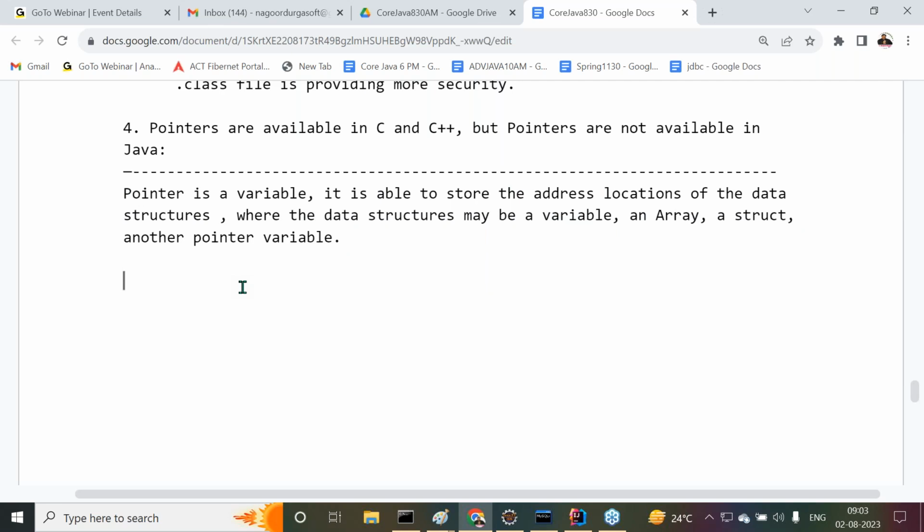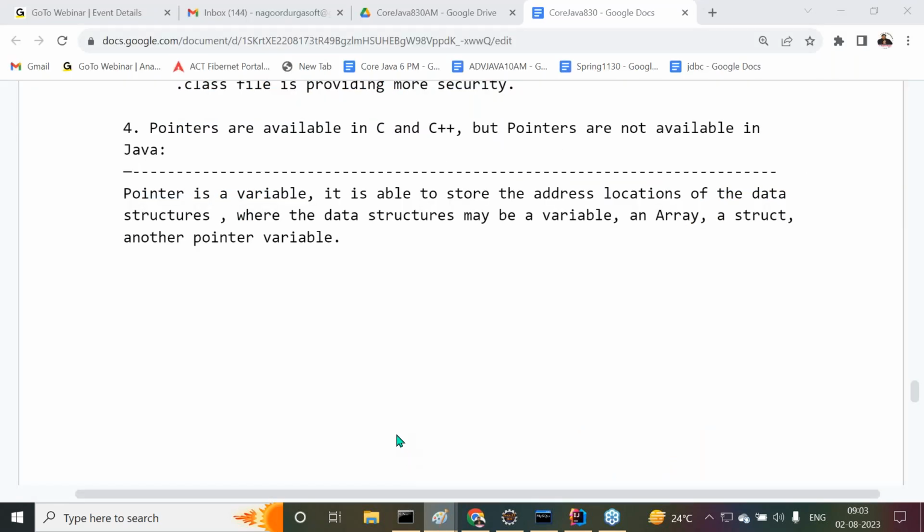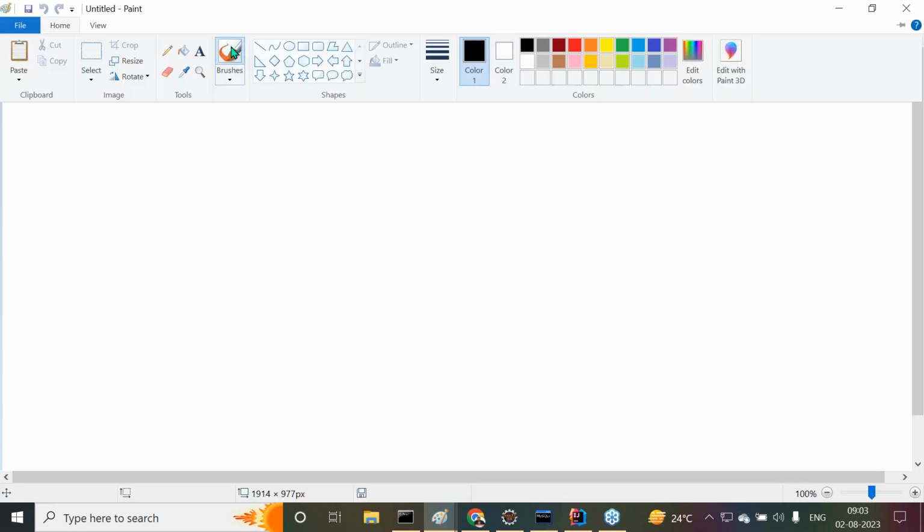Good. But how are we going to declare this pointer variable in Java? Sorry, in the case of C and C++. All right, I'll give some representation. Now try to understand this representation clearly. By that, we are able to get some clarity.